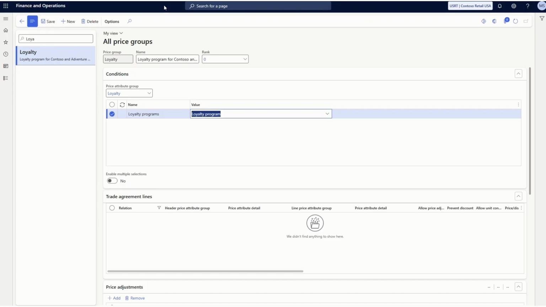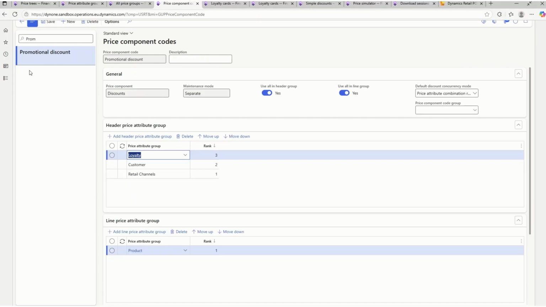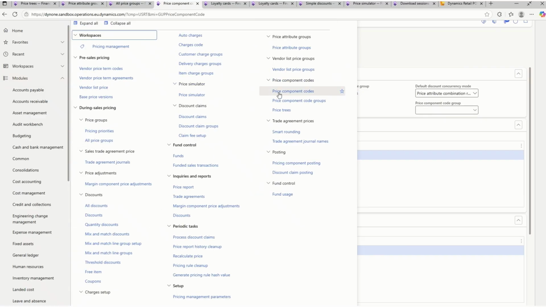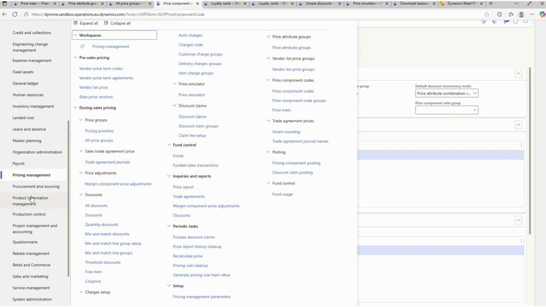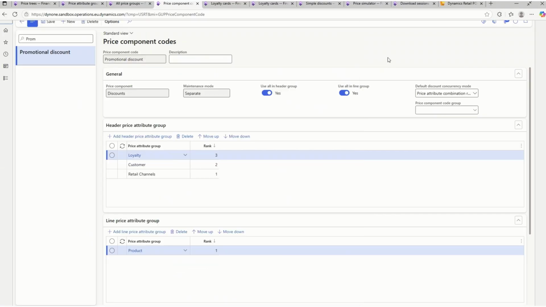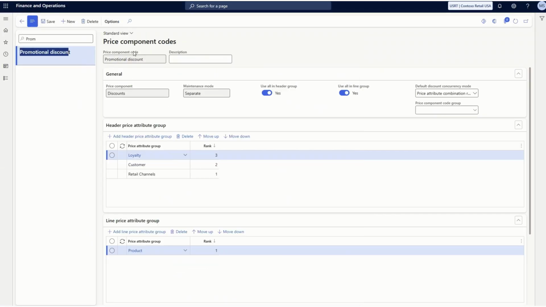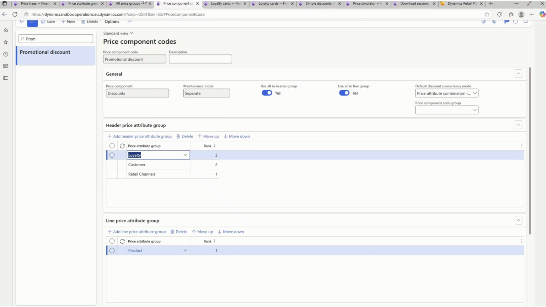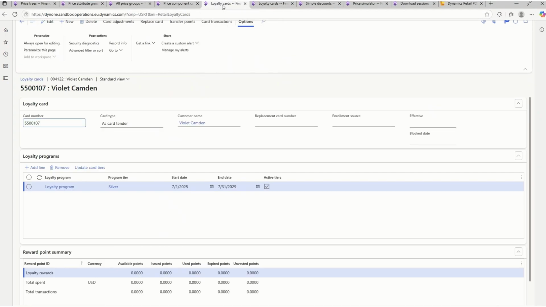And the next setup is price component codes. Actually, it has already been defined, but I want to show you how it is defined in the system. So this is the one that we are going to use. As you see, we added our price attribute group on the header level, because it is not on the line level, it is the header level. So we added this as well.